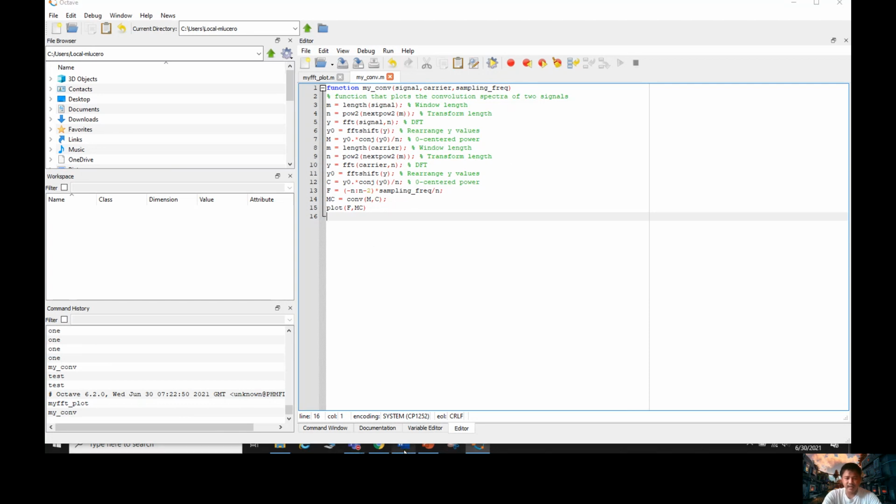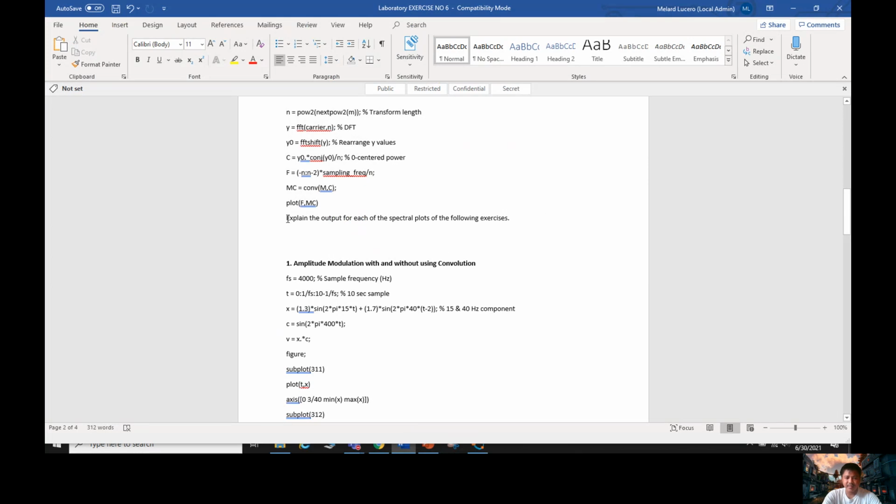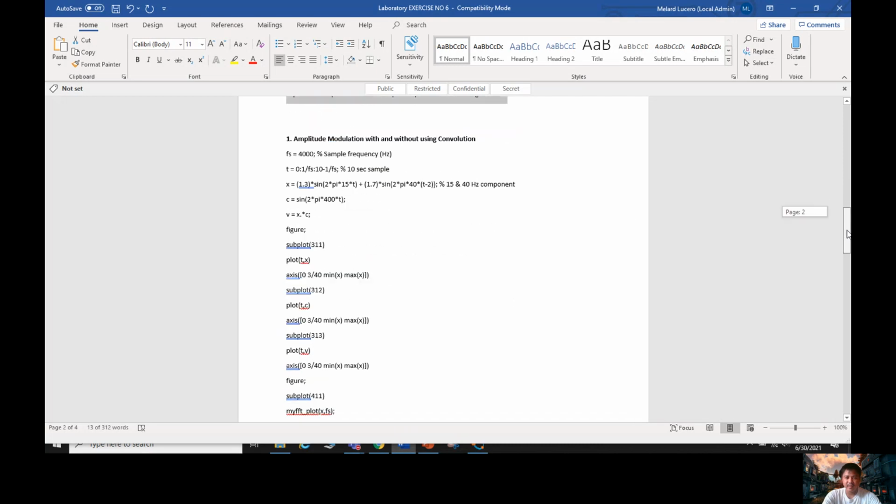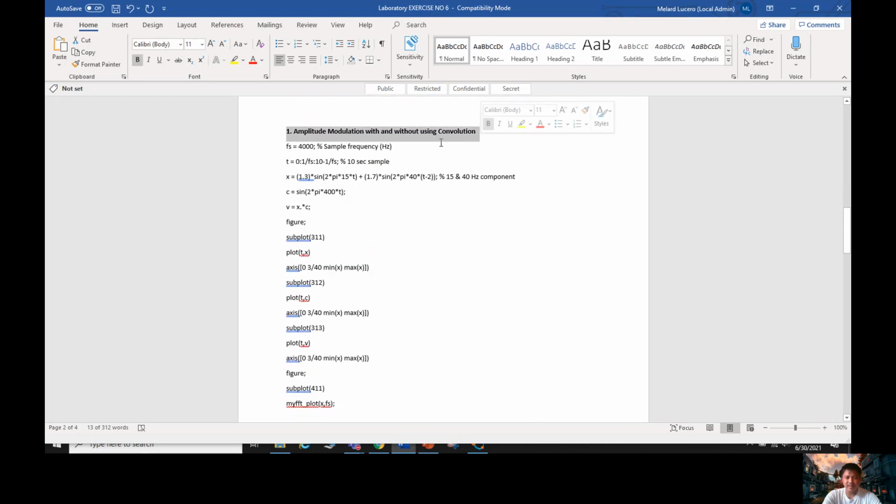Let us go with the first activity. We should explain the output for each of the spectral plots of the following exercises. First, we have number 1. We will be analyzing the amplitude modulation with and without using convolution. Let us first analyze this set of programs or code. We have here fs equal to 4,000, which functions as the sample frequency in hertz, and the time parameters, in terms of a 10-second sample.